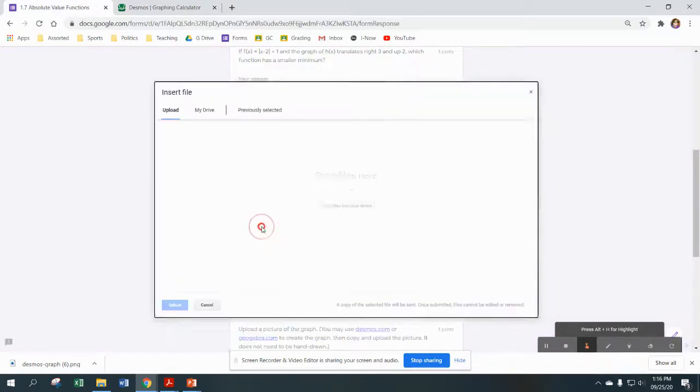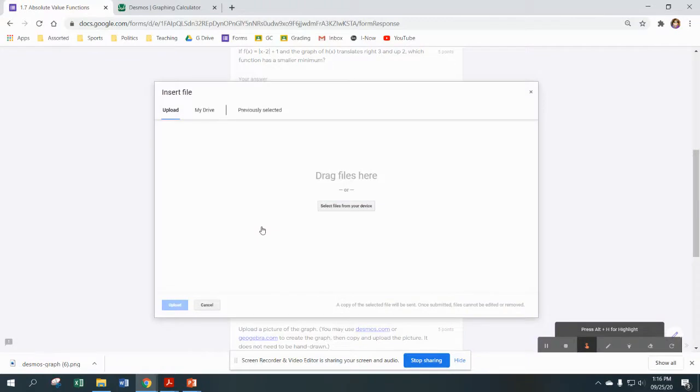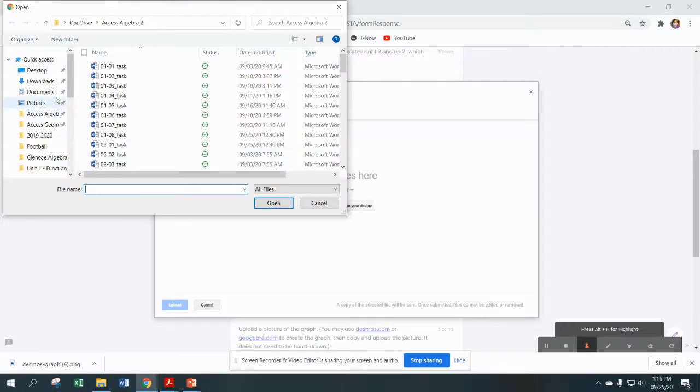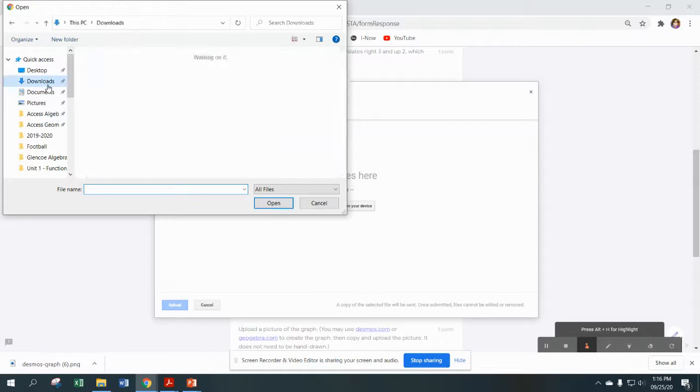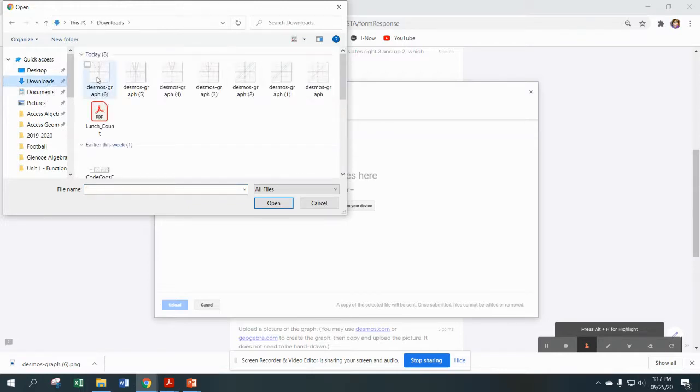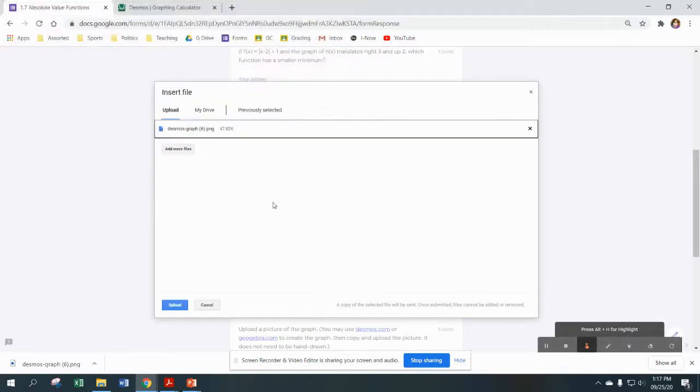You want to click Add File. From here, if you've used your Chromebook, this will be the same thing. It will be on upload, and you need to select files from your device. For this, it should take you to your download section, and then you will find the graph that you had. Mine is number 6. Go ahead and click Open.